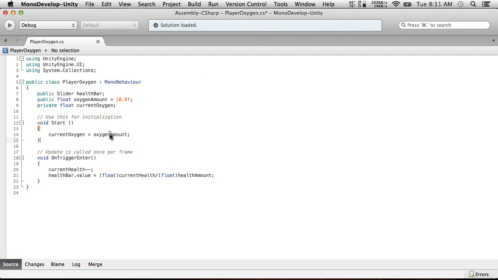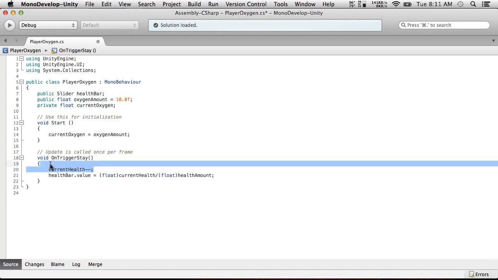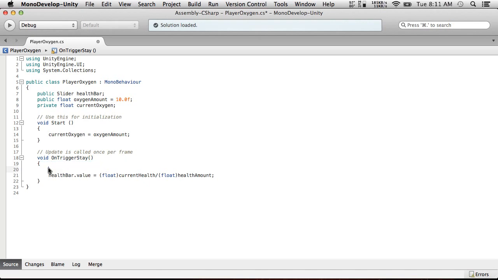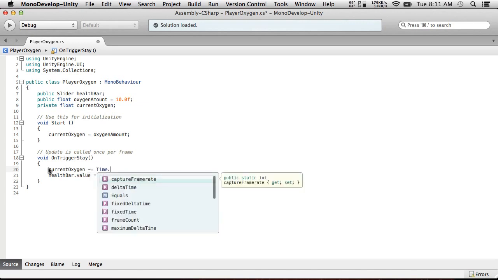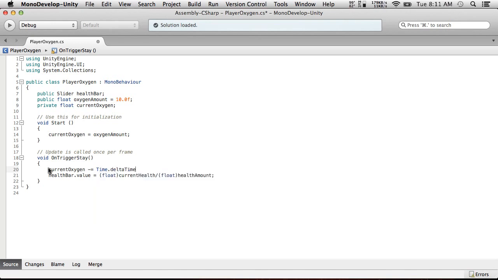So current oxygen equals oxygen amount, and then OnTriggerEnter. So what we're going to do is OnTriggerStay. And we're going to say current health minus minus, except instead of this, we're going to say current oxygen minus equals Time.deltaTime.